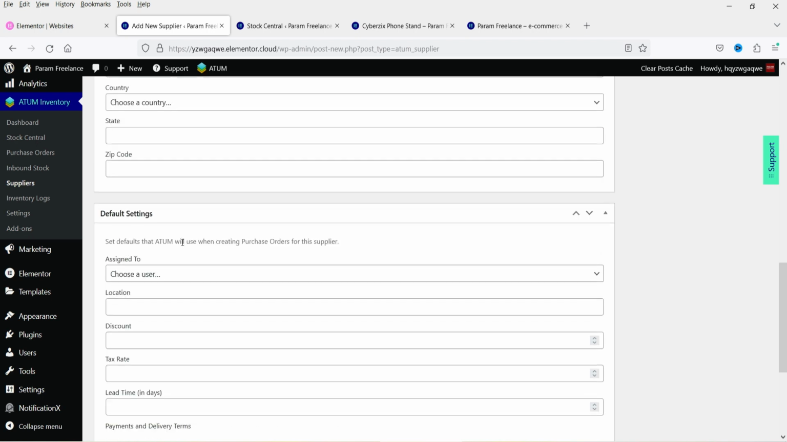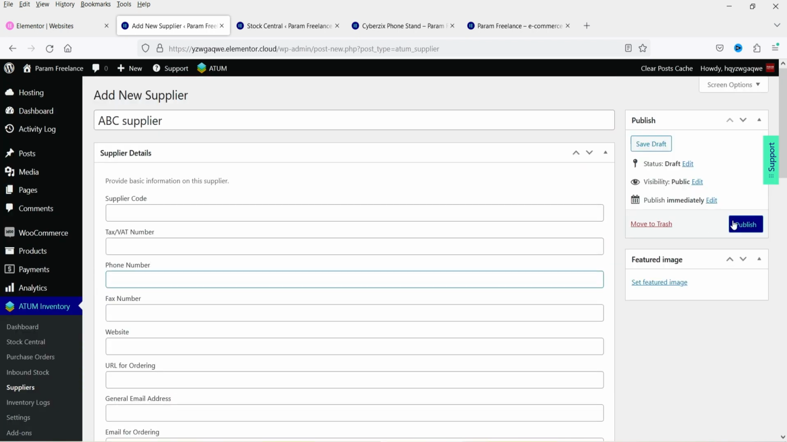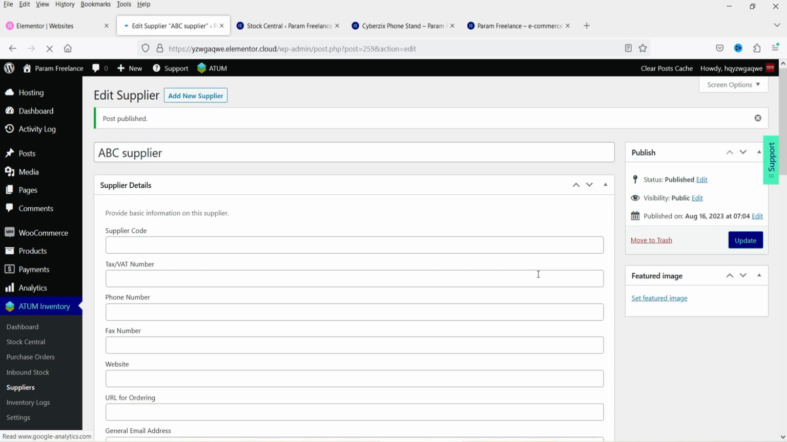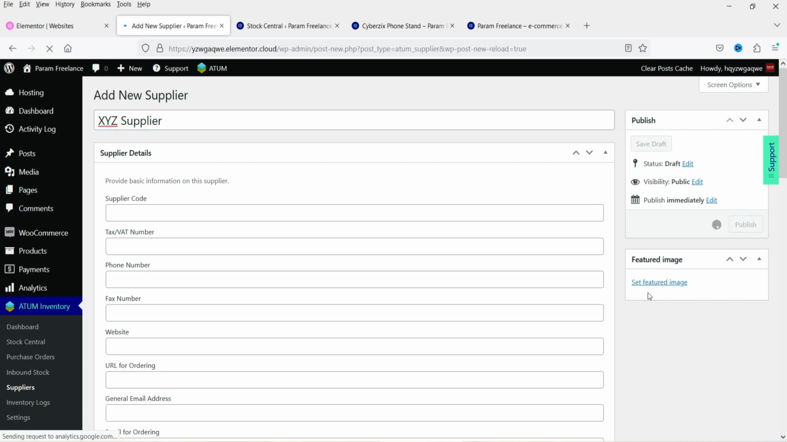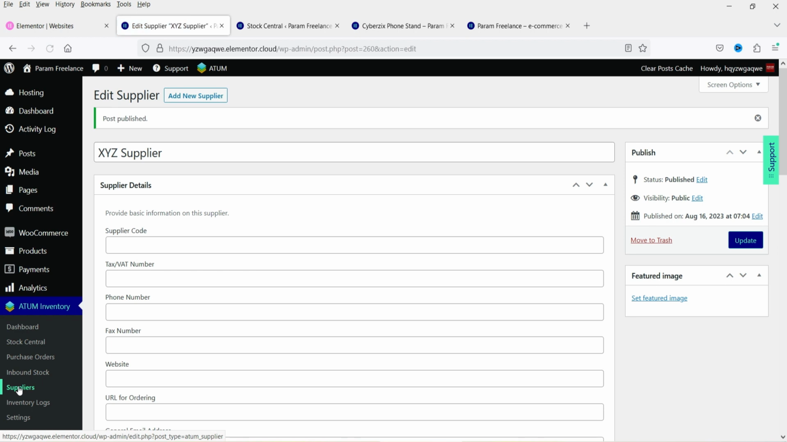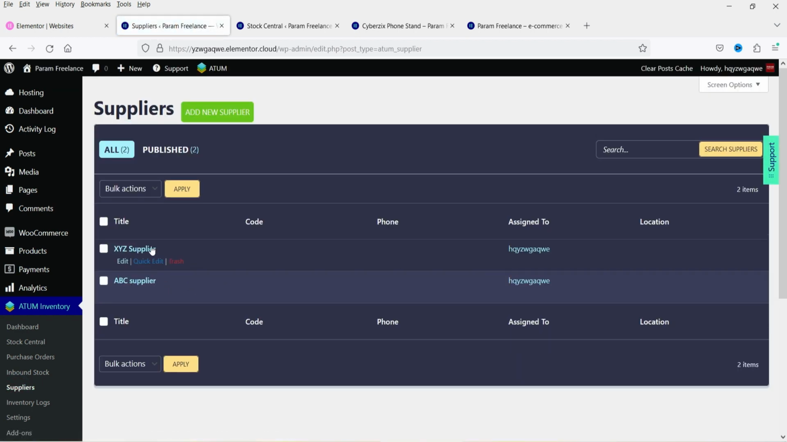This is the billing information, and you can add the billing information from here. Let's publish it. So we have got one supplier. I have not added the details of this supplier. Let's add one more, and let's create a new one, XYZ supplier. So here you can see that we have created two different suppliers.